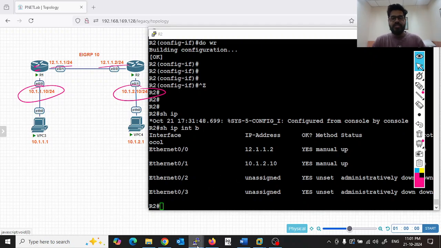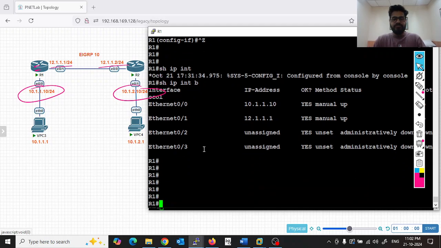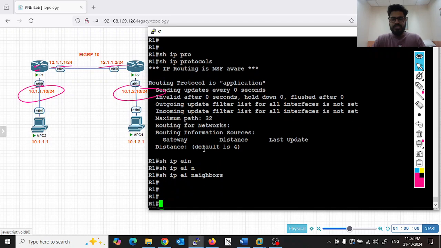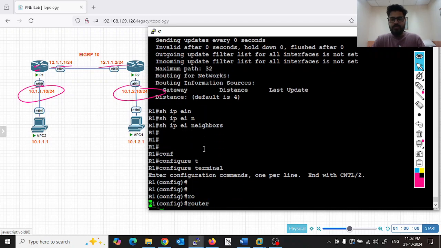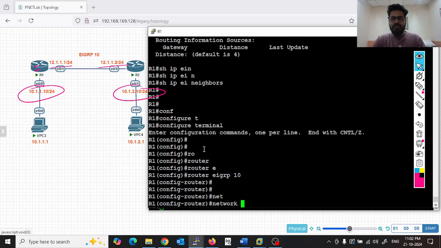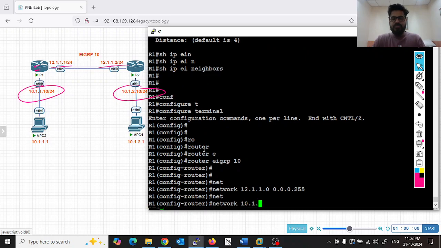And if you check, there is still no EIGRP configuration on R1. Show ip protocol, so we don't have any protocol. Show ip eigrp neighbor. So I am going to configure EIGRP: router eigrp with AS number 10. For the first option, we can give the network command. I have two networks: 12.1.1.0 with 0.0.0.255, which is the wildcard mask, and the second network is 10.1.1.0 with 0.0.0.255. You can even try with the subnet mask, and that will also be accepted.